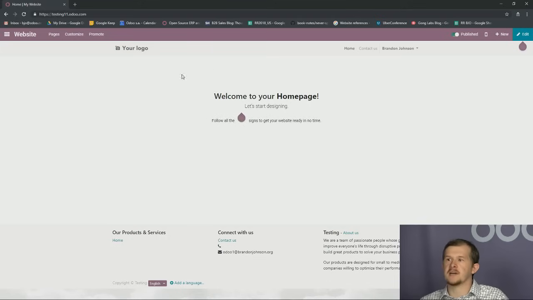This is a base website. It starts like this for everybody. If you go to testing11@odoo.com, you will be able to see this because right now it's published. If we wanted to get rid of it, we would unpublish it.